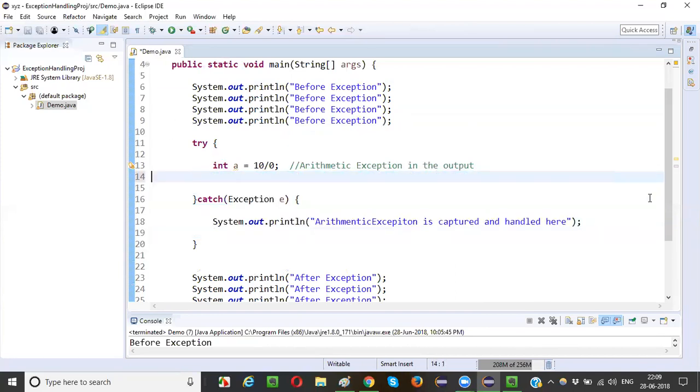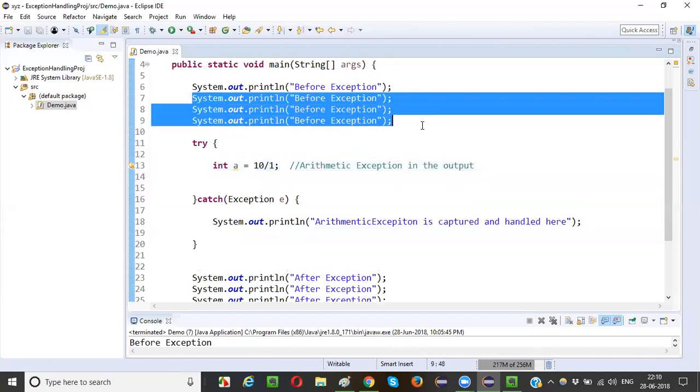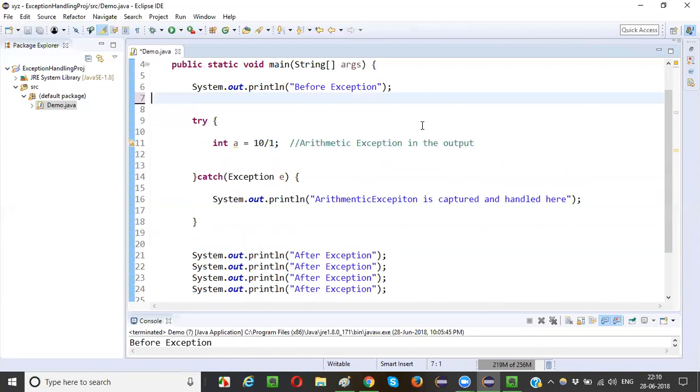Now, guys, I am changing the number 0 to 1. So what will be the output now? Remove all this stuff. So I will make it simple.